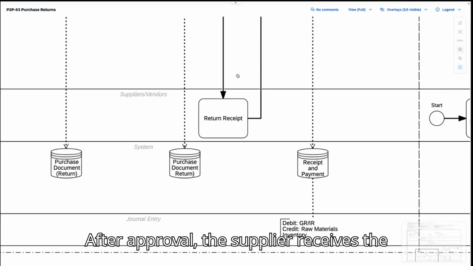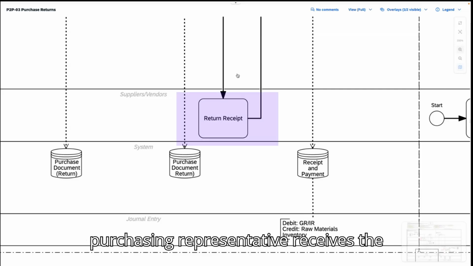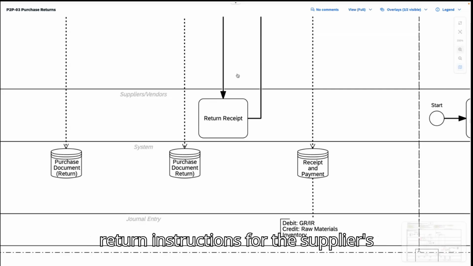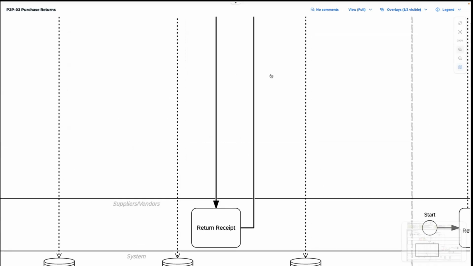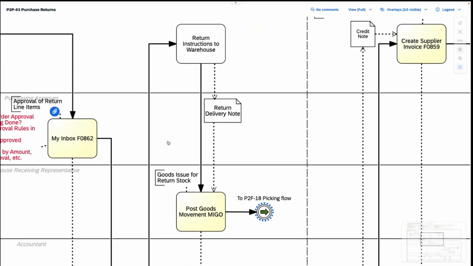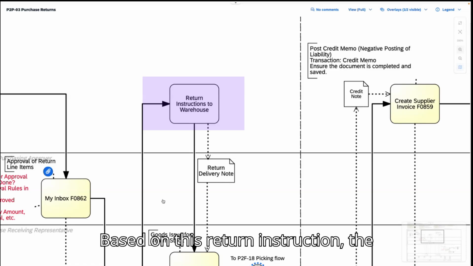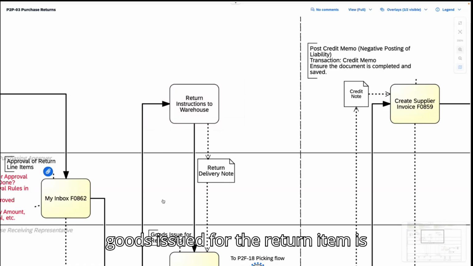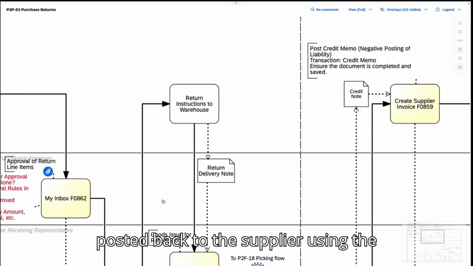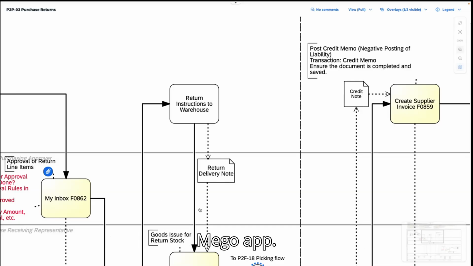After approval, the supplier receives the return receipt for the item, and the purchasing representative receives the return instructions for the supplier's warehouse, which is all the way up here. Based on this return instruction, the goods issue for the return item is posted back to the supplier using the Migo app.